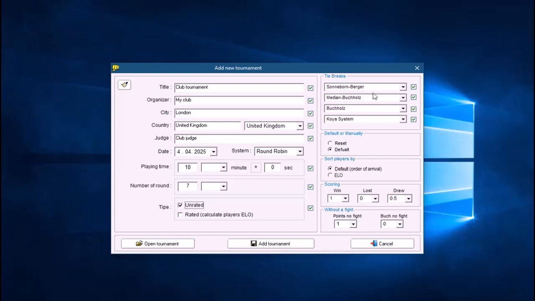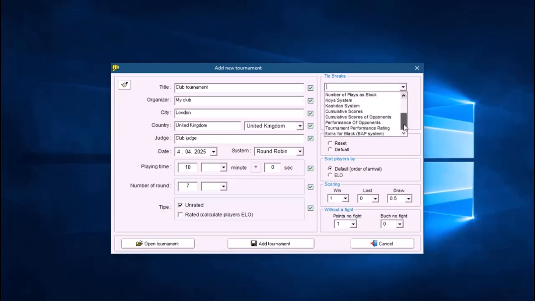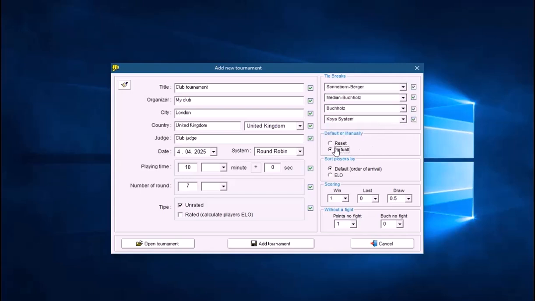The program features a modern tiebreak system, where you can choose 4 of 14 modes. You can choose the tiebreak criteria as you wish. The most commonly used tiebreak system is set by default, but you can choose any you like. Select the player sorting method for the first round draw.